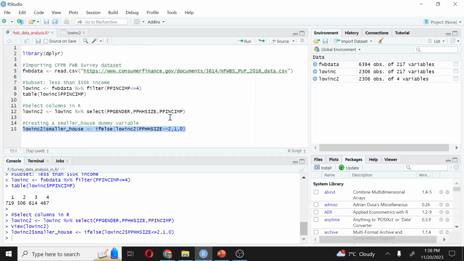So this is how you can easily create a dummy variable or a binary variable in R. This is going to be a super useful skill for you because in your career as a data analyst, you'll be creating lots of dummy or binary variables.